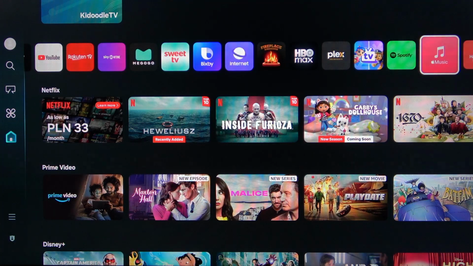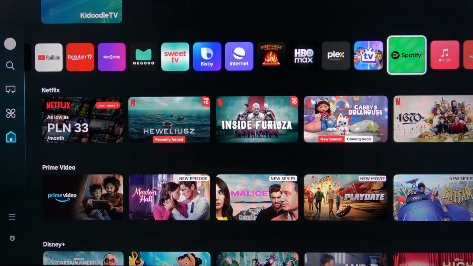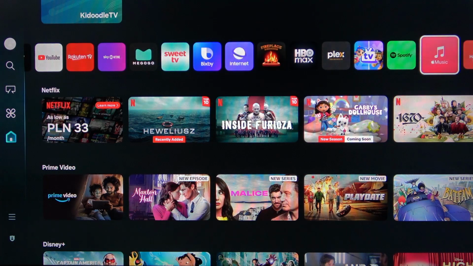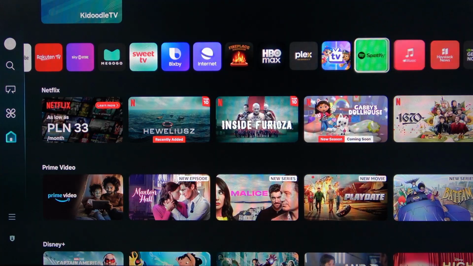So the music streaming apps, there are only two that I could find, Spotify and Apple Music. I didn't find Tidal or any other music streaming services, unfortunately, but I don't need to tell you anything about them. I think it's pretty obvious, just music streaming services.